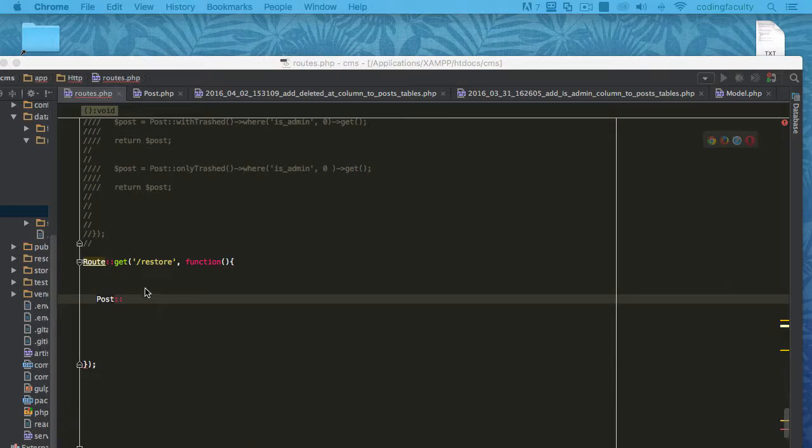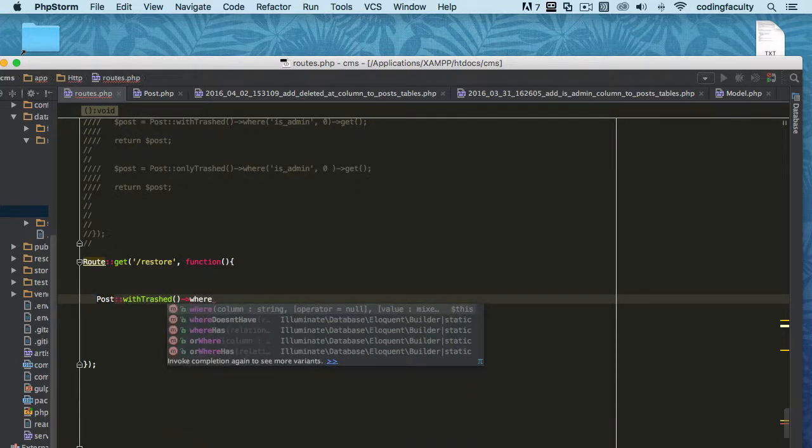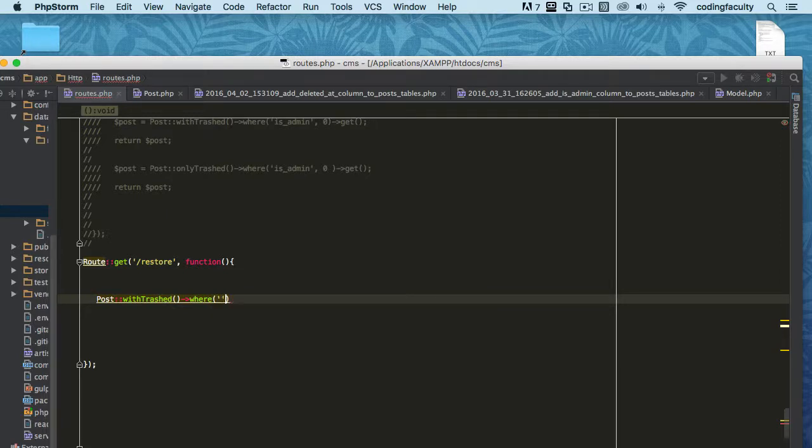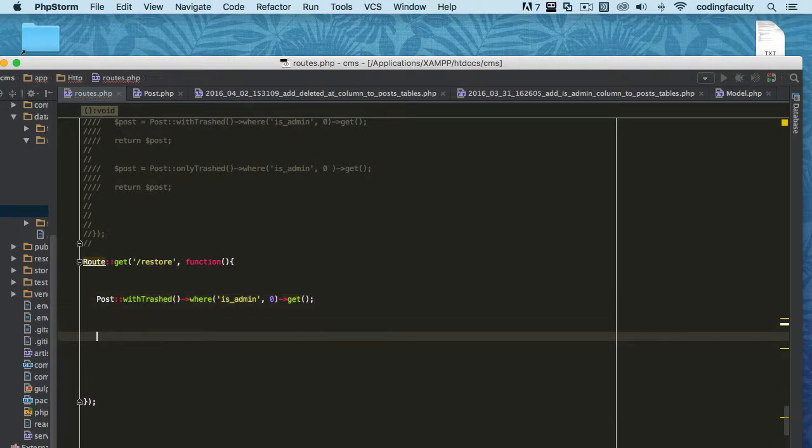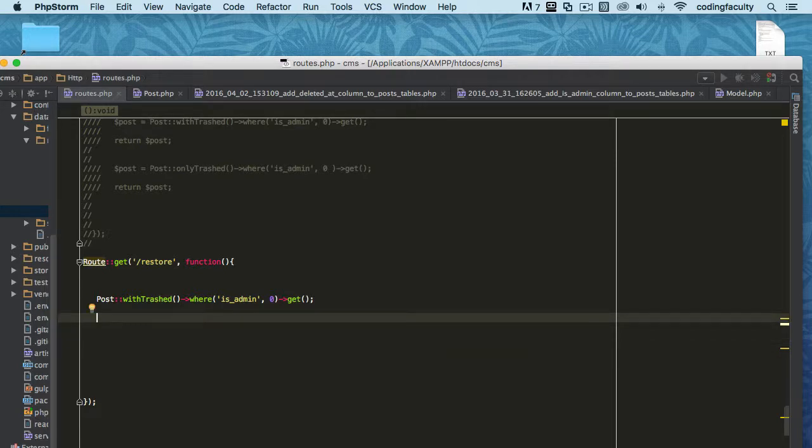So first, we find the trash items. So we say withTrashed, and we say where. We could do this, and let's say where is_admin is zero. Right? That's fine. That's a common column in between them, right? And then we say get. So we're gonna get all the items that are trashed with is_admin as zero, for example. But as a matter of fact, we're not gonna use the get. Instead of using the get, we can just go ahead and do the restore right here. That's it. Okay? That's all you gotta do.